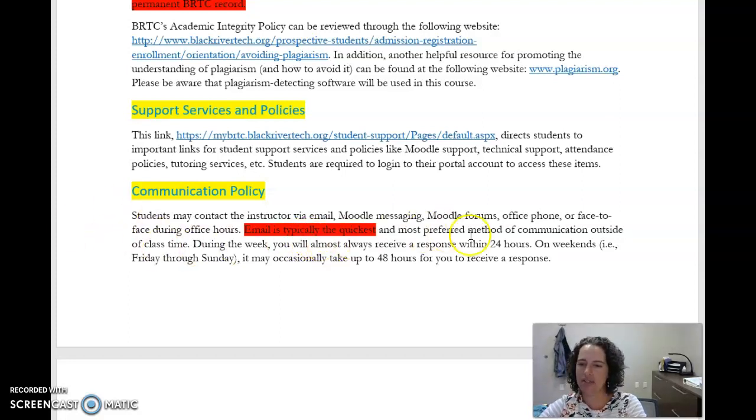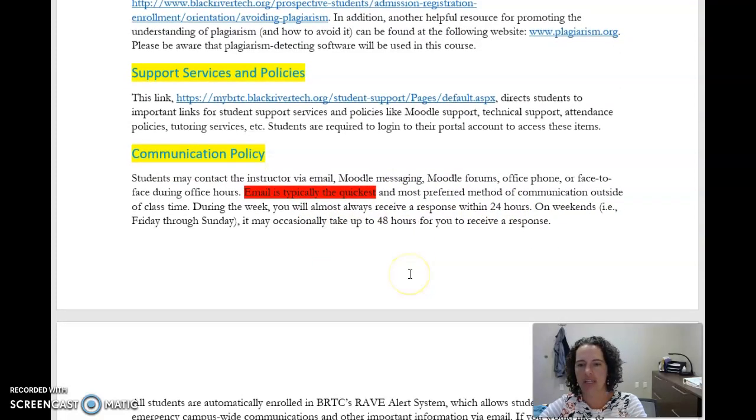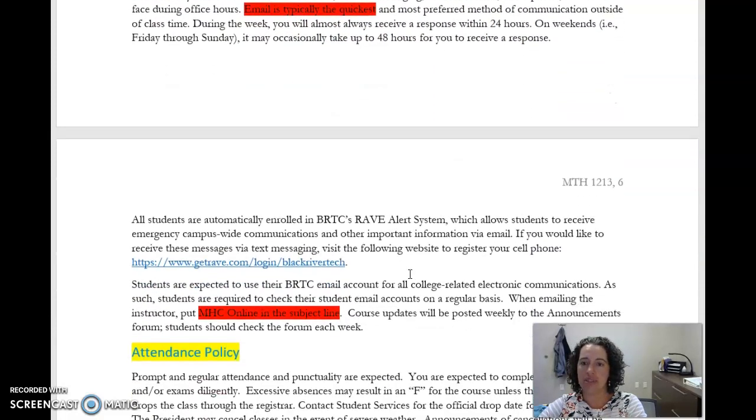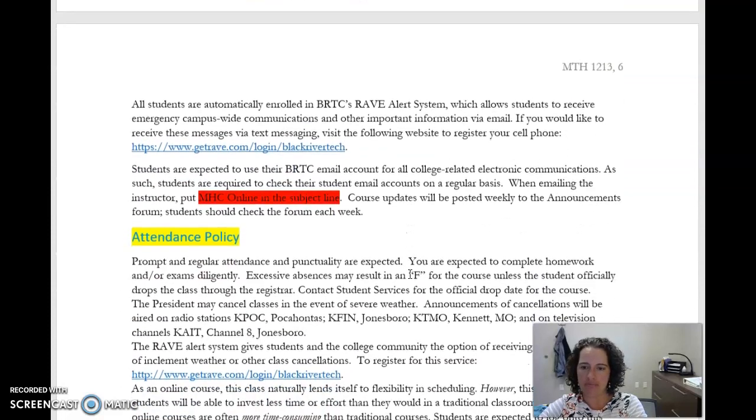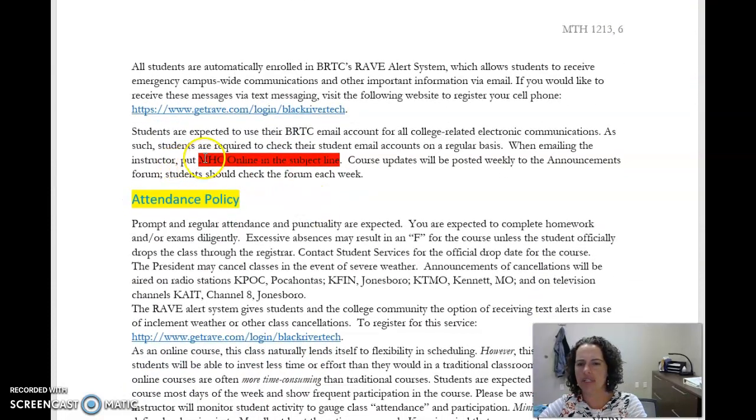I try to get back to you, like I said, within 24 hours. Maybe on the weekends it may take a little bit longer, but I realize this is a summer course and it goes quickly, so I try to respond quickly. If you are going to email me, put MHC online in the subject line. That way I know you're going to need some help quickly and I don't just ignore those emails.